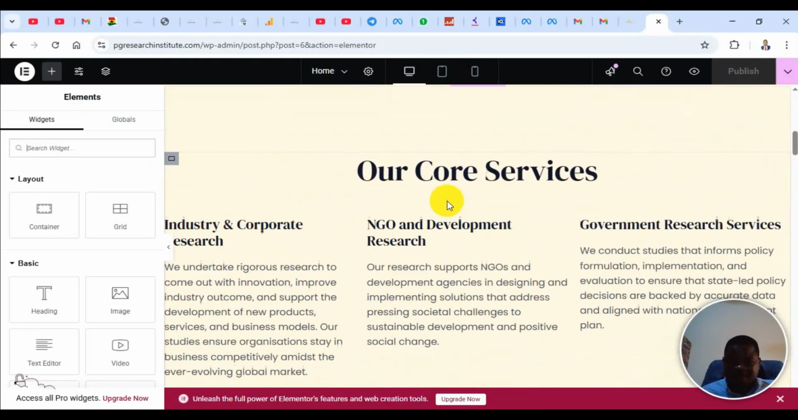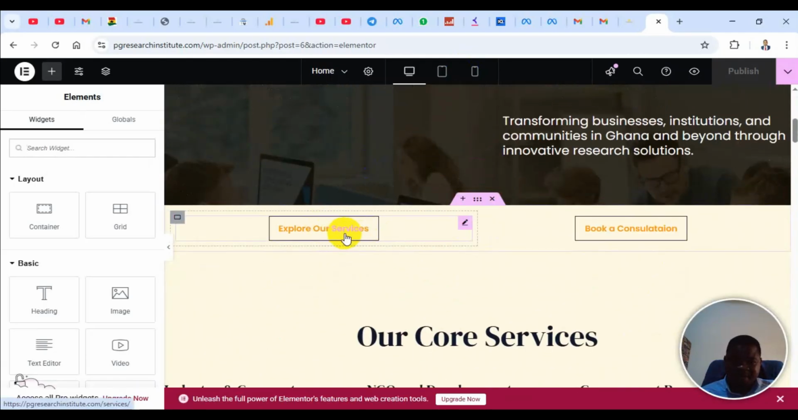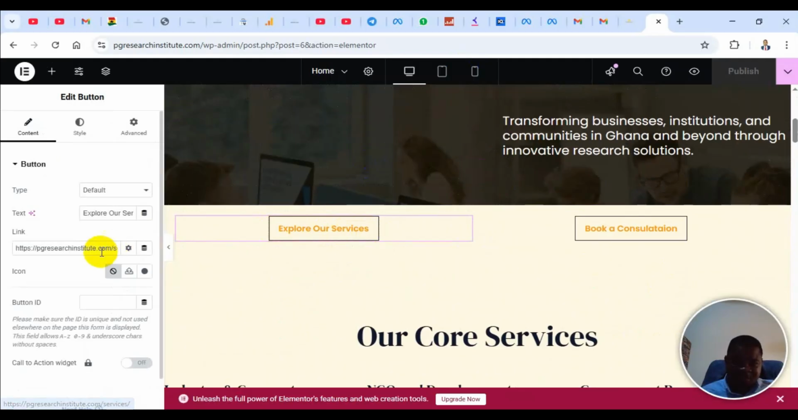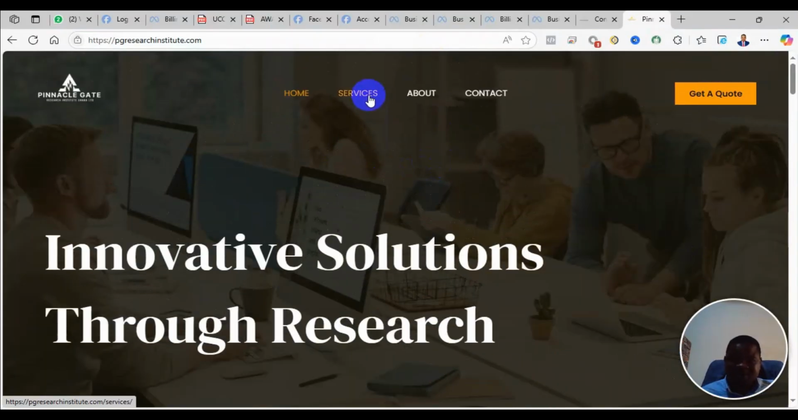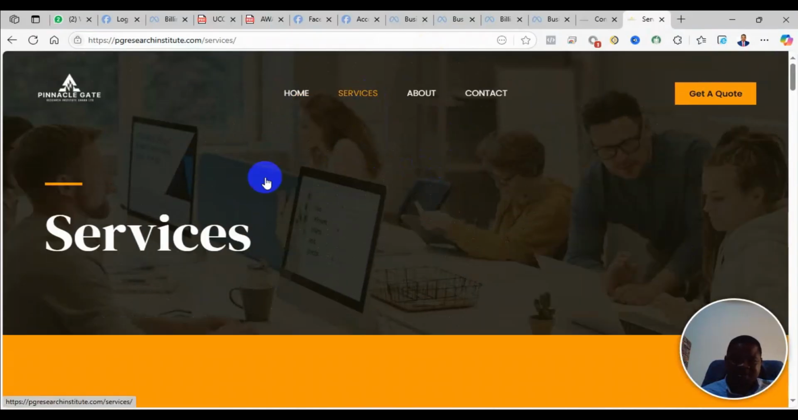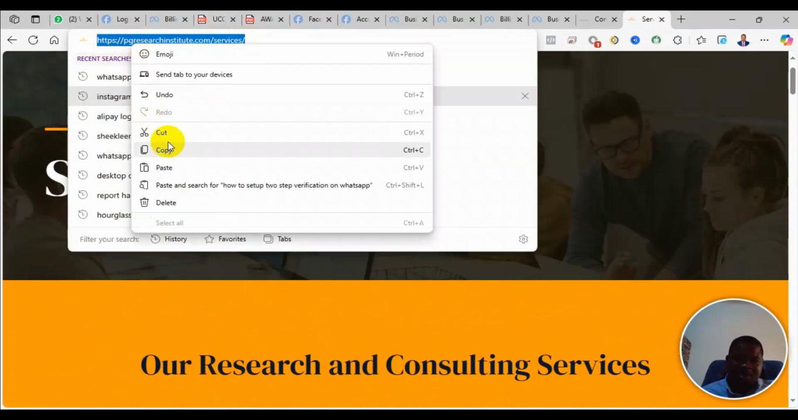Now if you click on edit with Elementor, you now come and click on the button. So this is the button that I want to link. Now if you are linking it to the services page, for example, you come to the services, click on the services, and when you come to the services, this is the URL of the services page, and then you copy it.